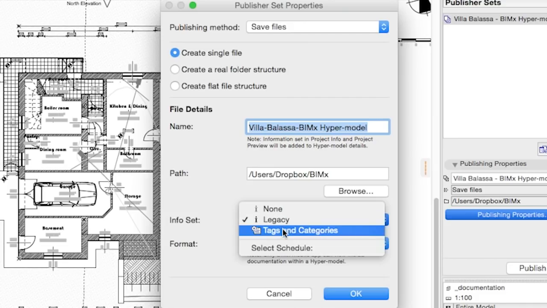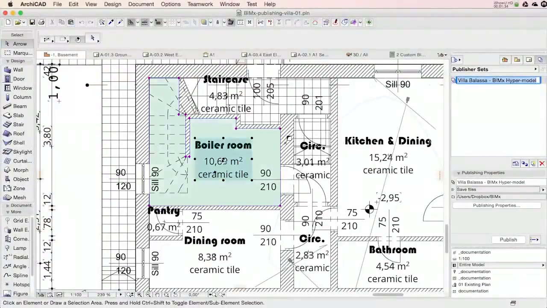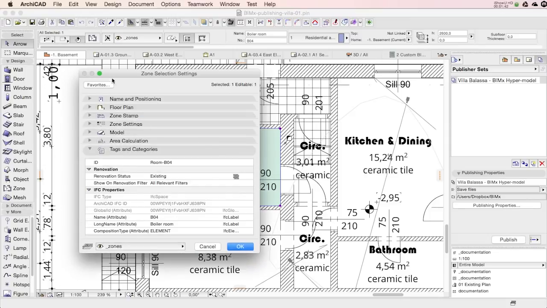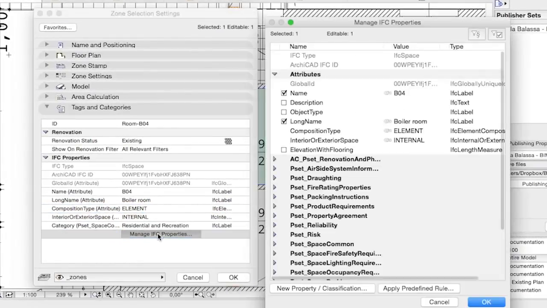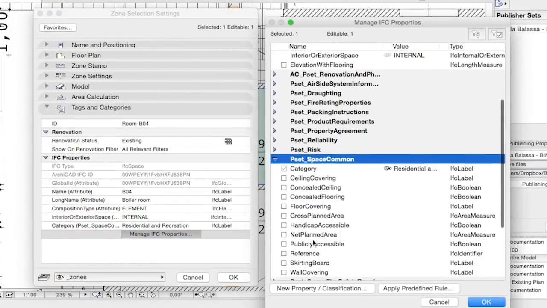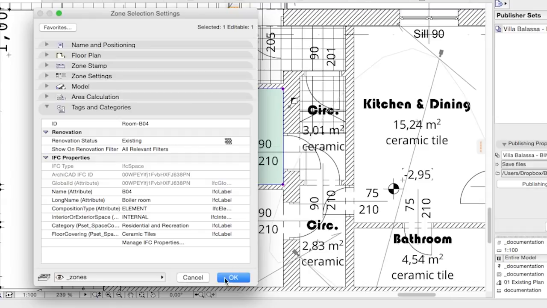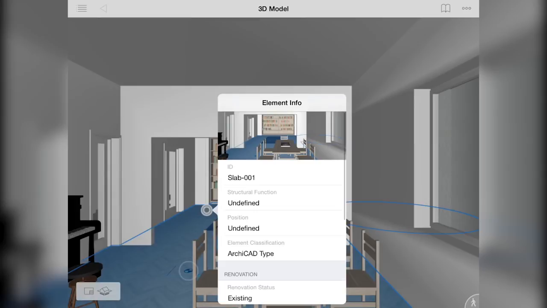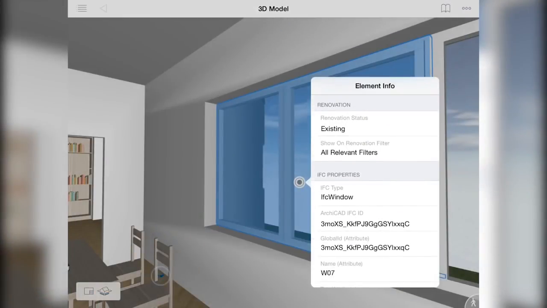A new option is to include information gathered from the Tags and Categories tab of all element settings. This is useful when working with IFC properties, which can thus be listed in the info pop-up of elements and zones too. To add properties to elements, scroll down to their Tags and Categories tab page and choose the Manage IFC Properties function. Here you can select from new and predefined rules and classifications. This leads to a highly customizable and useful information set for all the recipients of the hypermodel.